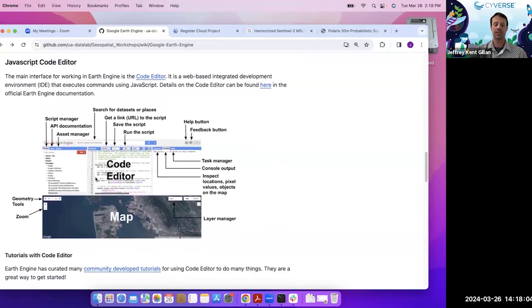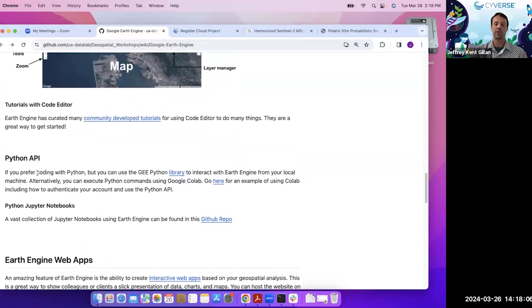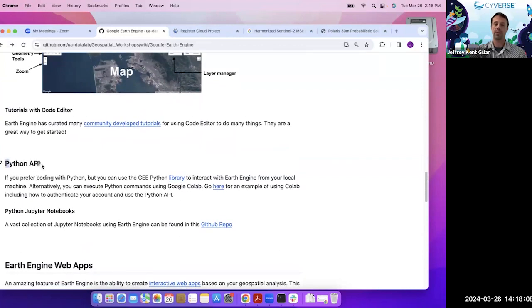You can also interact with it through a few other ways. You can use Python. If you're hardcore Python and that's what you want to use, you can do that as well. You can download the Earth Engine Python library and do it from your local machine, or you can get onto Google Colab and run a Jupyter notebook like we've done a bunch of times in this class. Any of those methods allows you to tap into Earth Engine, use all of its tools, and access all of its data.